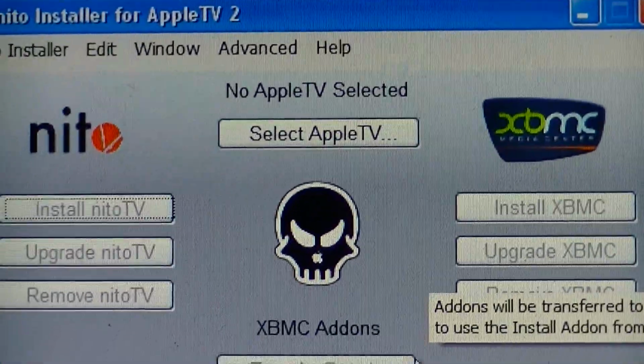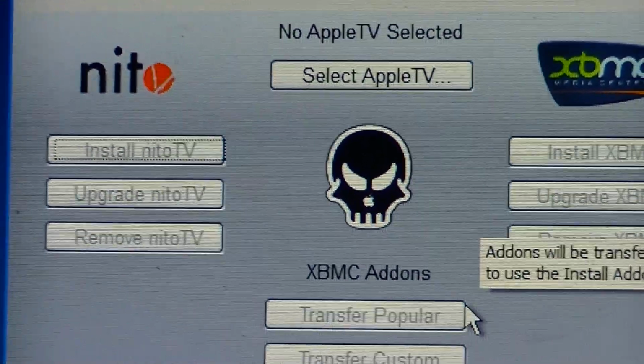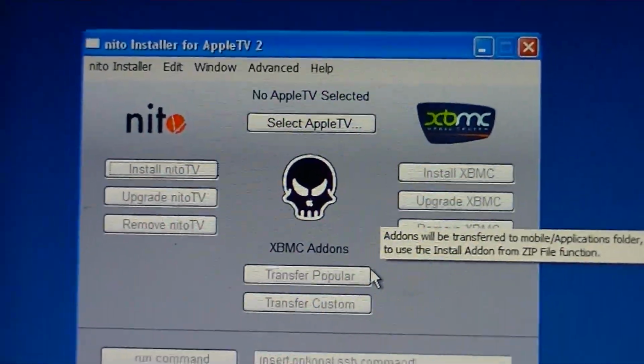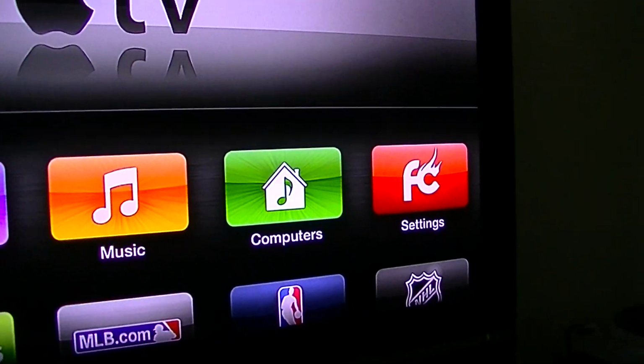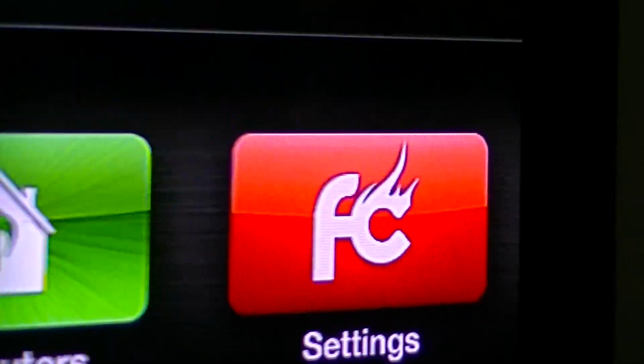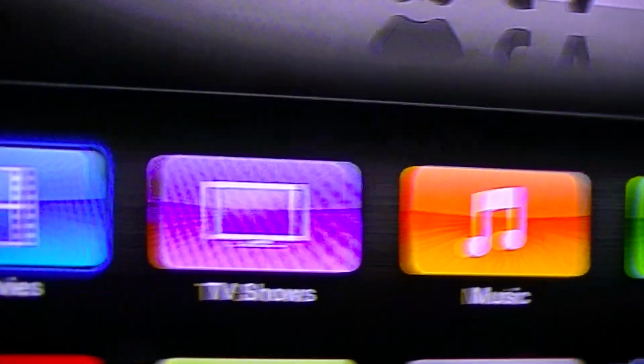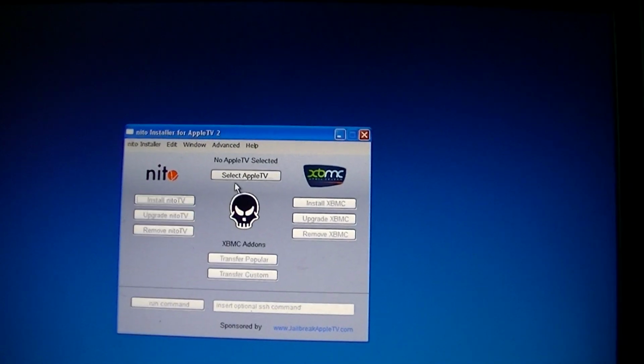It shows how to install and upgrade Apple TV Generation 2s that are already jailbroken. As you can see, this is my Apple TV running Firecore, so it's already jailbroken, ready for this particular application. First thing I'm going to do is select the Apple TV.